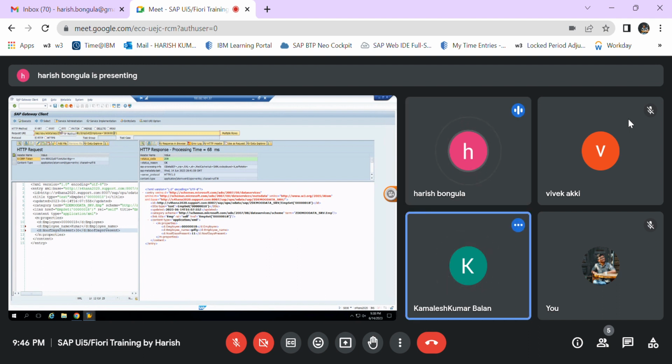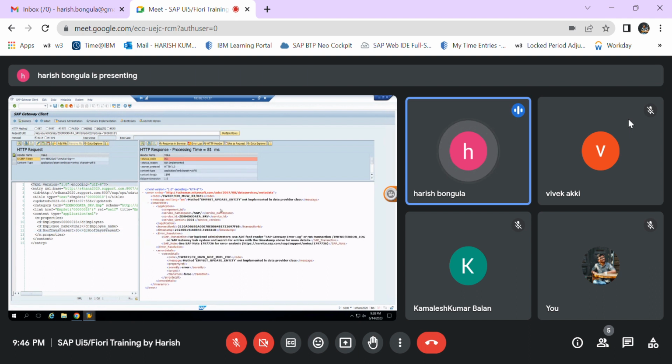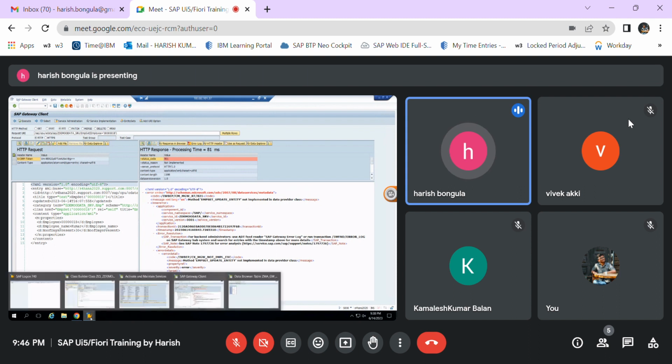Put means you can send only the changed fields, you don't need to pass the complete single structure record, whereas in patch you need to pass the complete structure. So right now I'm using put. When I execute this, it will give you an error because we haven't implemented the update entity. So let's go and implement the update entity.